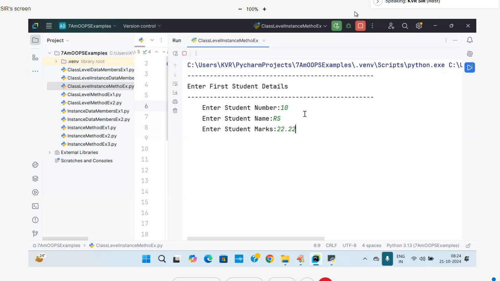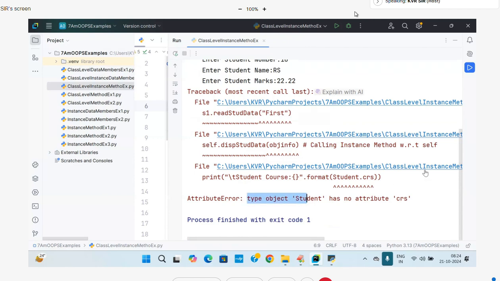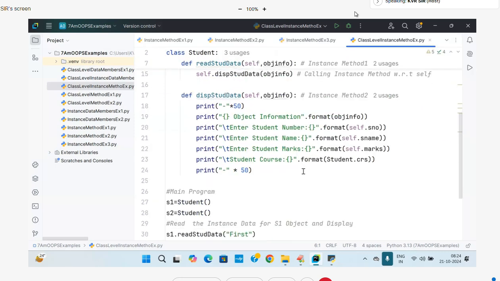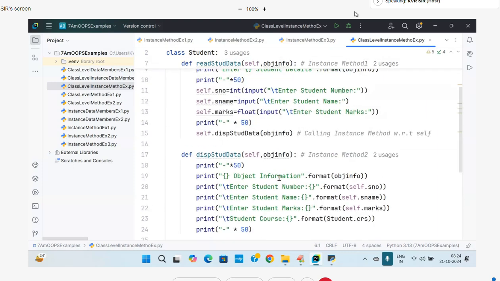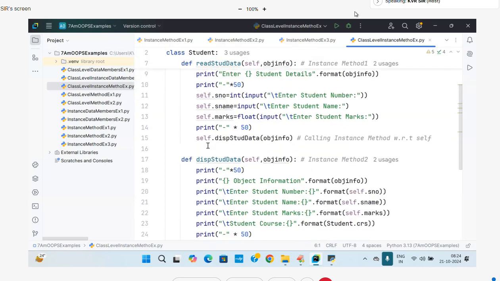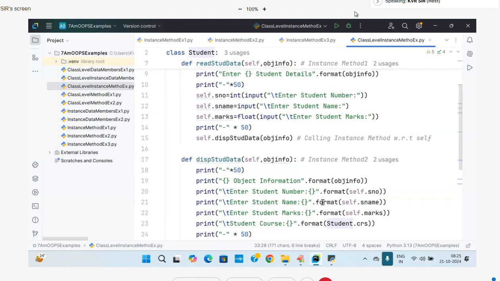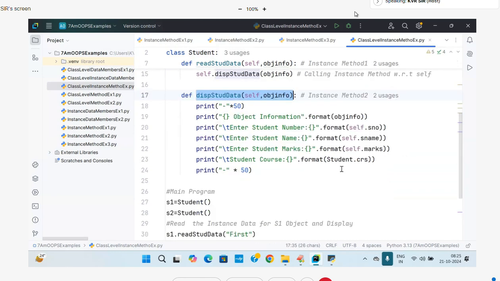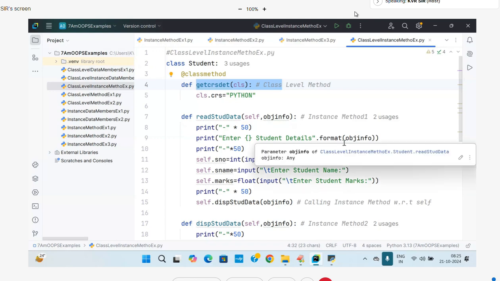See the error now. You are getting: type object has no attribute called CRS. Memory space for CRS is not created. What to do? The moment this is completed, either in the main program or in this program, before going to use it, you can call which method? Get CRS.